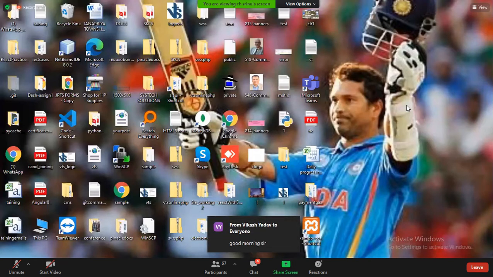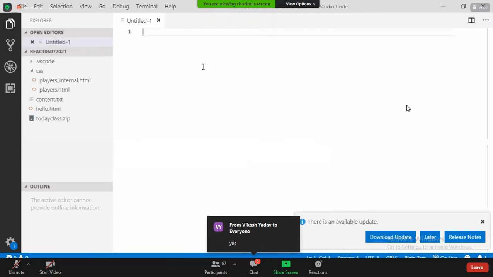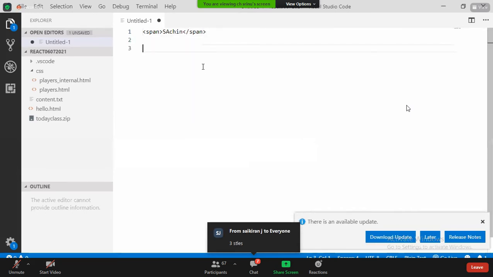Okay, then last class where we stopped, we discussed styling, right? How many ways can we apply styles to one element? I have one element, that is a span. This is my element. I want to apply one color, red color, to this particular element. How many ways can we apply it? Three ways. One is inline, another is internal, and the next one is external.